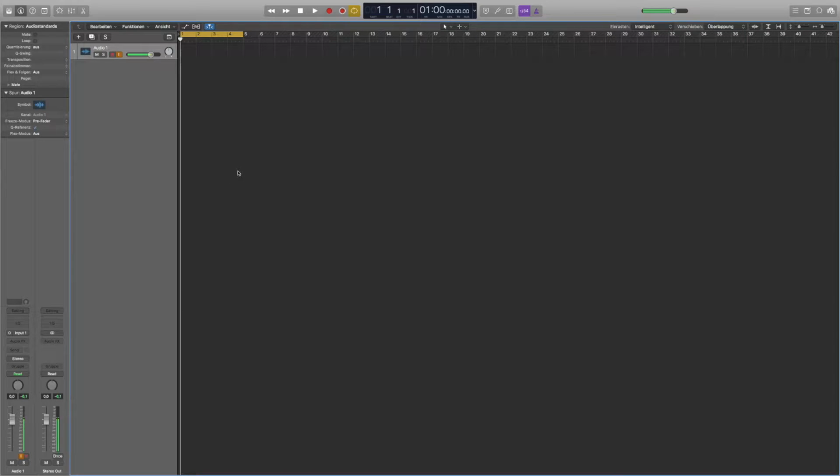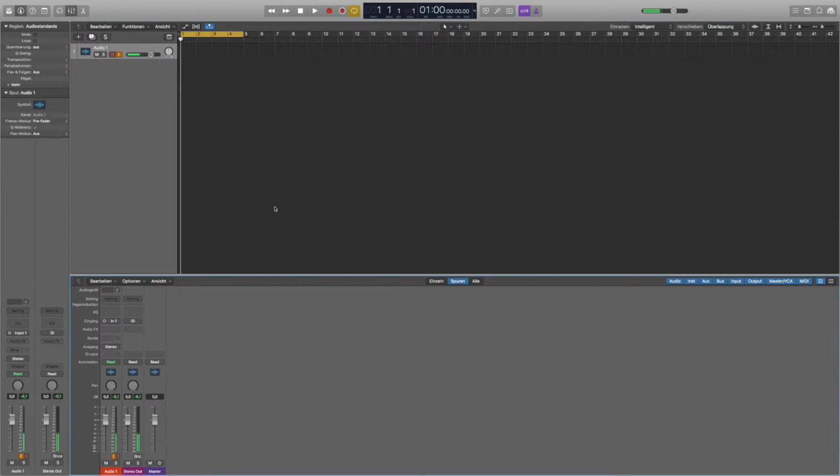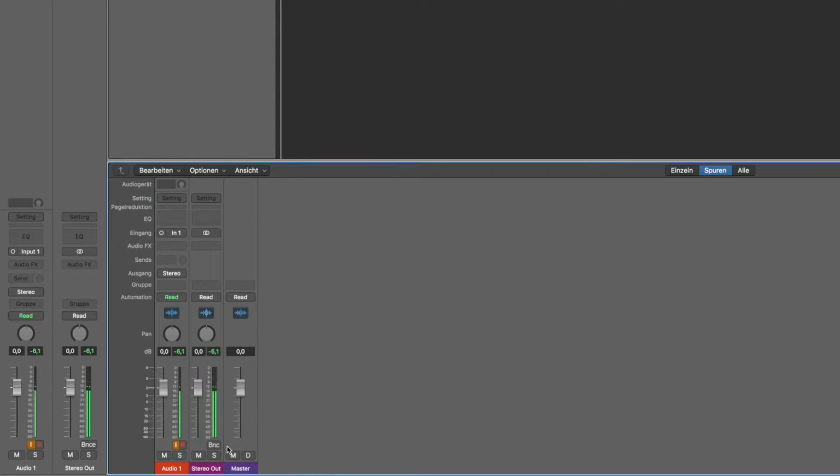So first of all, let's hit X on the keyboard and let's switch over to the mixing window. And as you can see, there is only a stereo out and a master output. And let's not touch the stereo out. I will leave the stereo out at 0 the whole time. Now let's create some auxes. We need a couple of them.